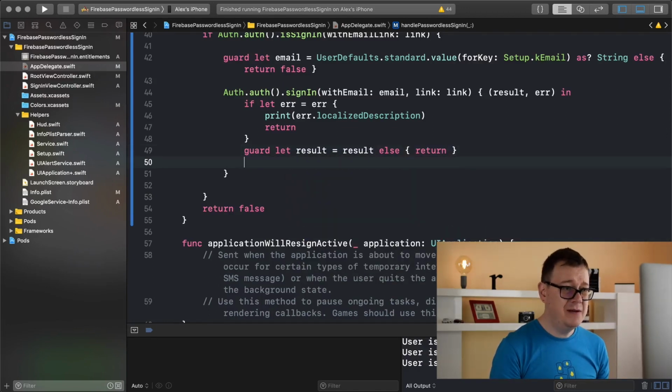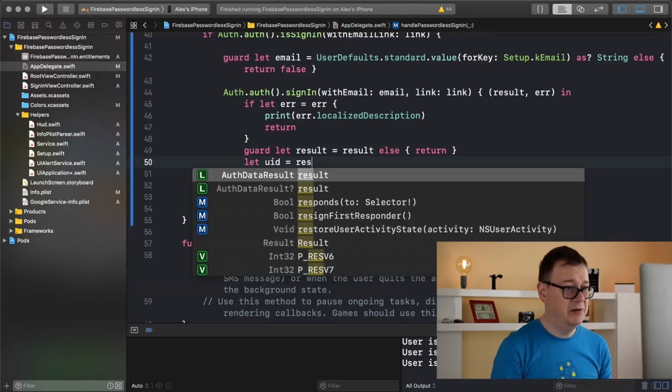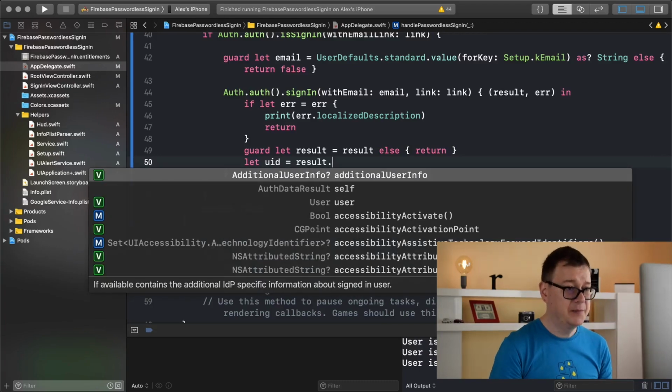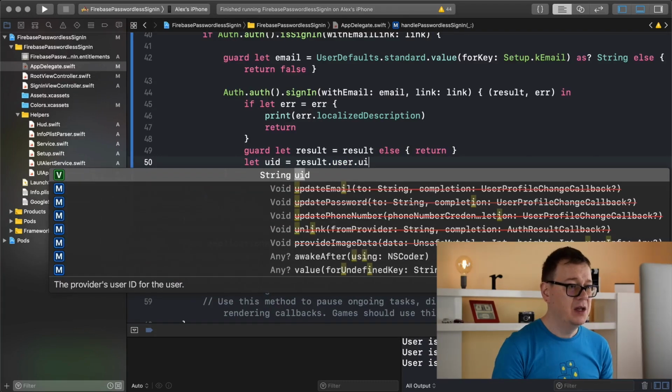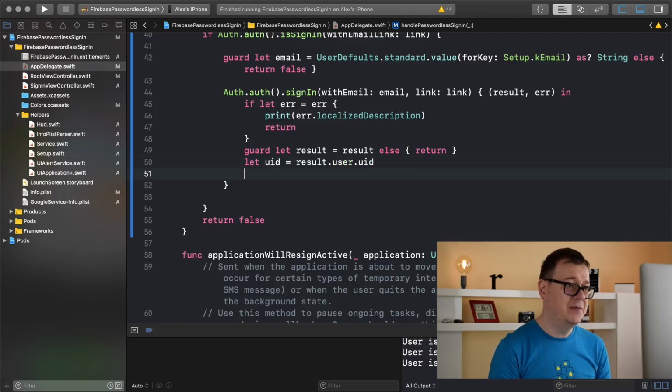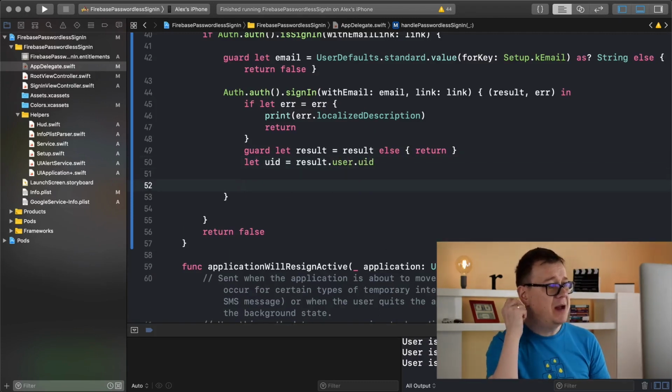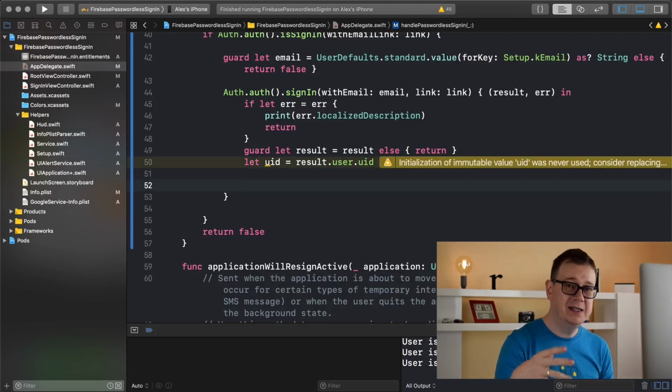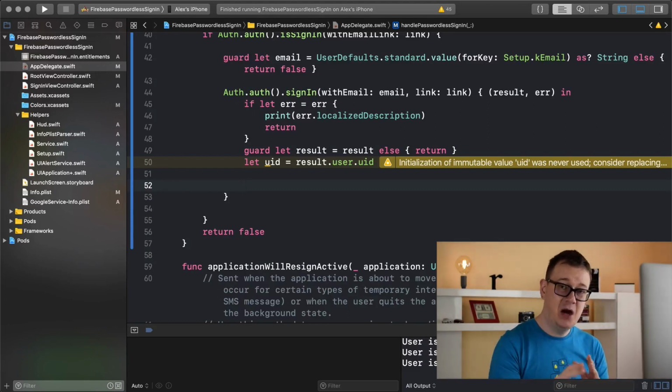And now that we do have our result, we want to grab our UID, and that is our result.user, there we go, dot UID. Okay, and why do we want to do that? Well, that is because we want to basically save all of this in our Firestore database.